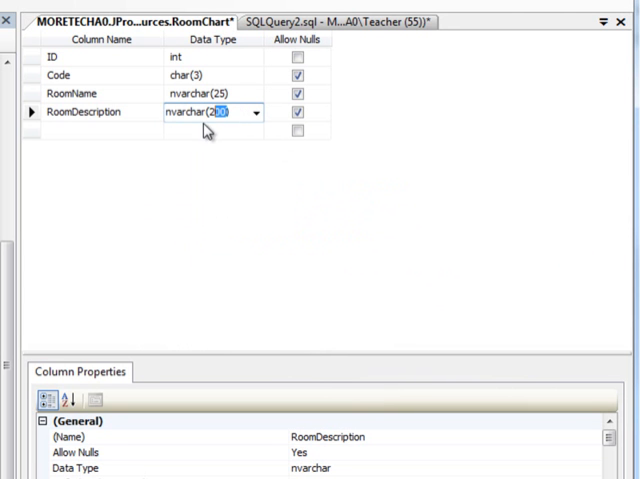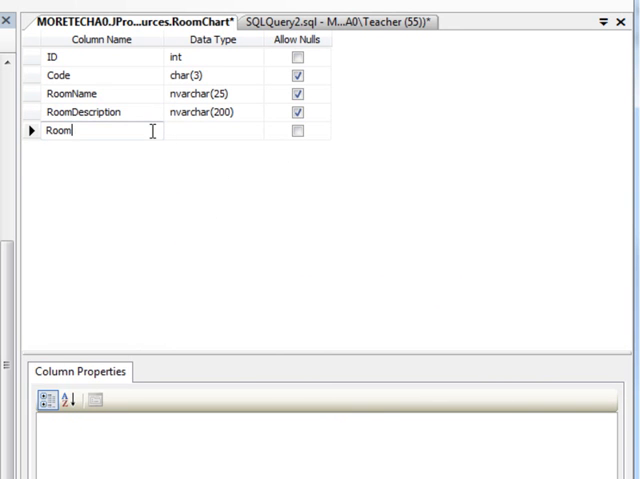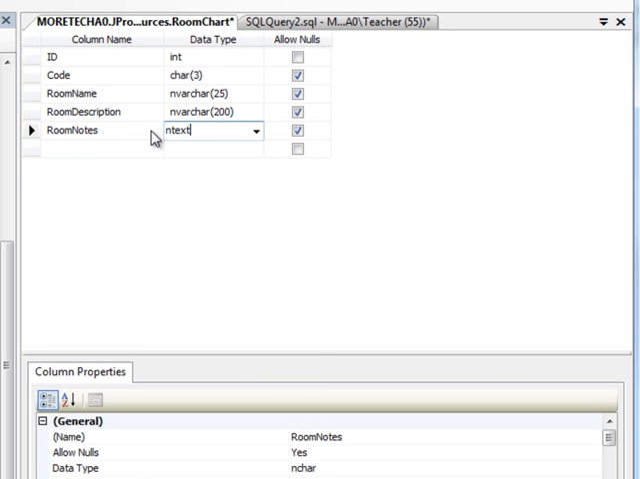Well, you probably want to use a different data type. Let's make the room notes field, and we'll make it ntext. Now, if you didn't need Unicode, you could just do text. There's a potential performance hit for using this ntext, and that's what this lab is all about: exploring the difference between regular data types and large object types.